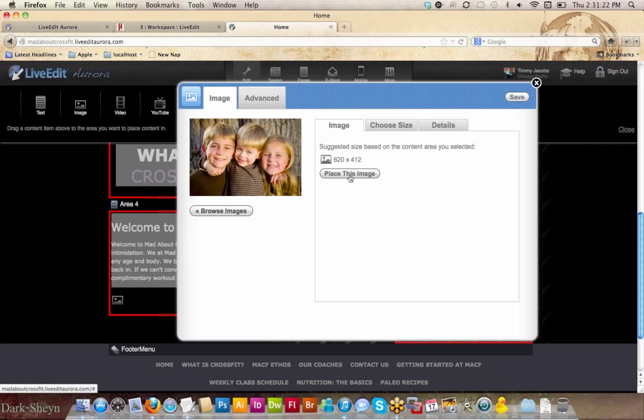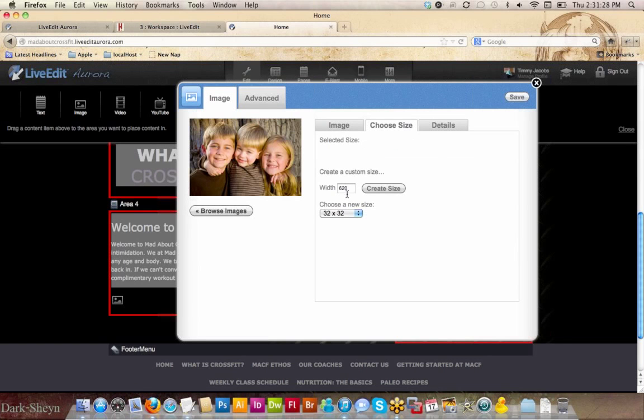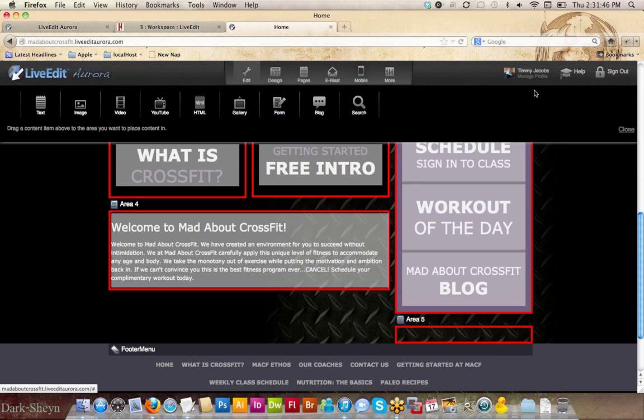Now, if you don't like that size and you want to make it a little smaller or a different size, go to the Choose Size tab, and right in here it says Create a Custom Width is where you can create that new size. Then you can type in a new number, click Create Size, go Save, and the image will then save for you.